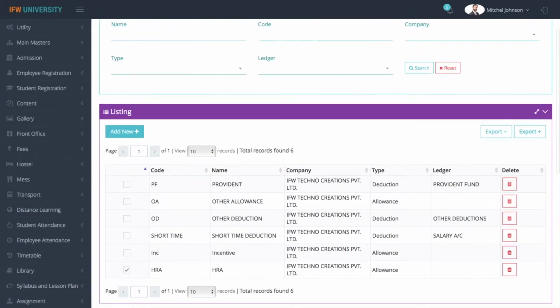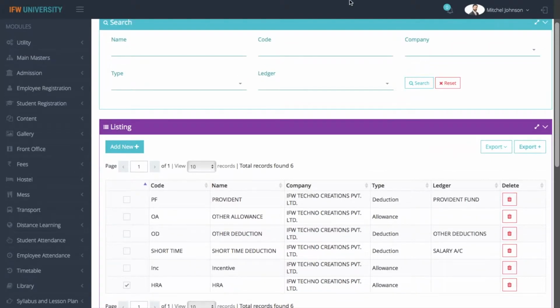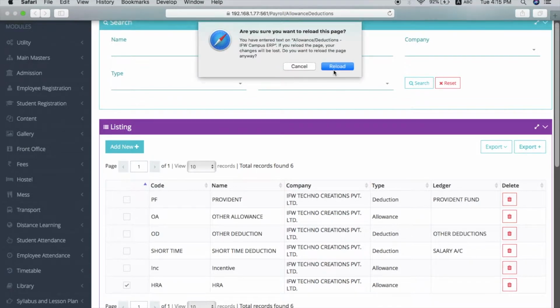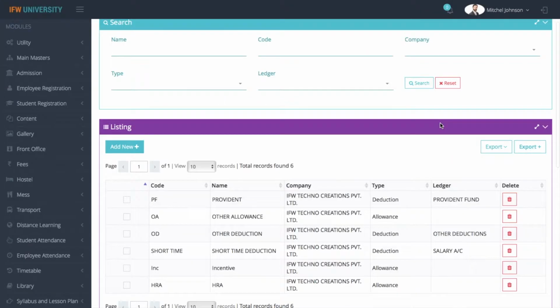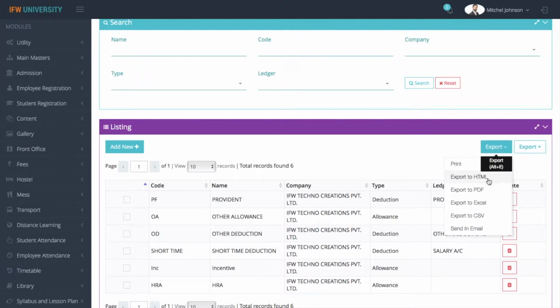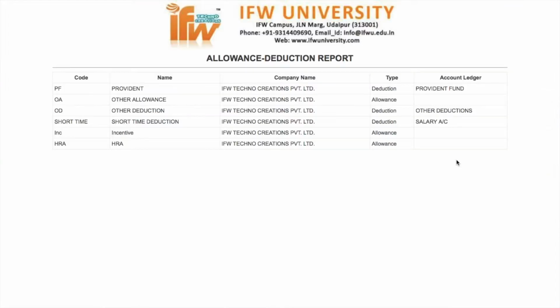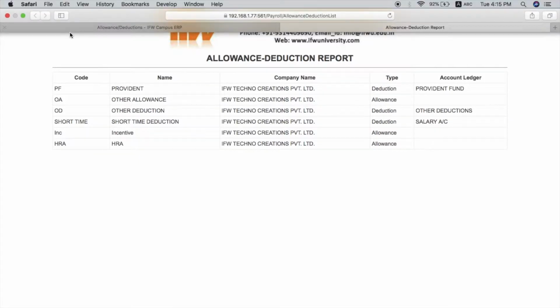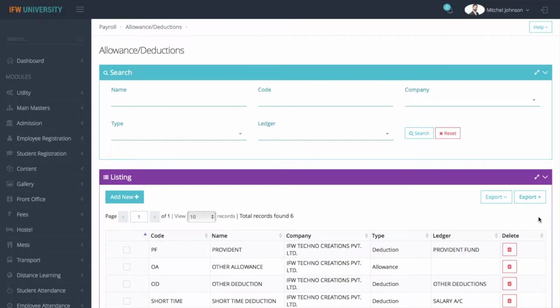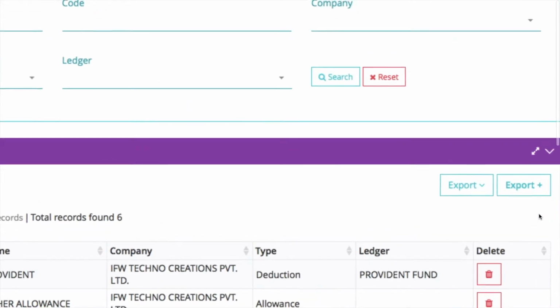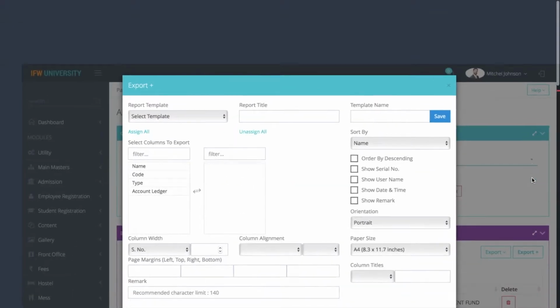There are two options given here, export and export plus. These options allow you to extract the data which you have already inserted. When you click on export, there are several options, like you can export the data in HTML, PDF, Excel and CSV. Export gives you the direct data as it is listed in the listing section without any modifications. On the other hand, Export Plus allows you to modify your reports and extract them.